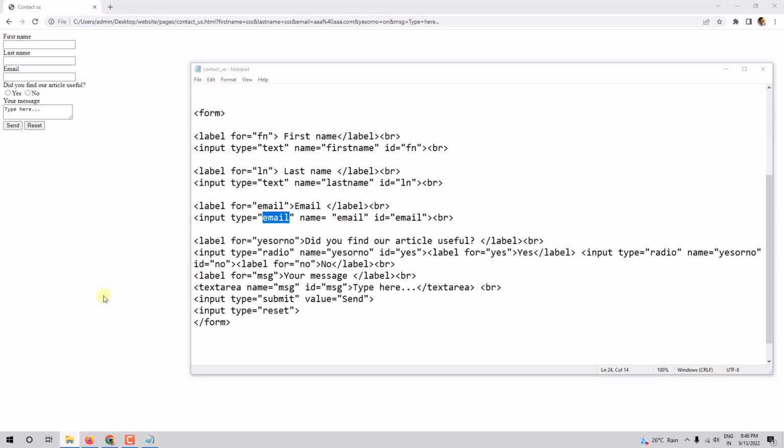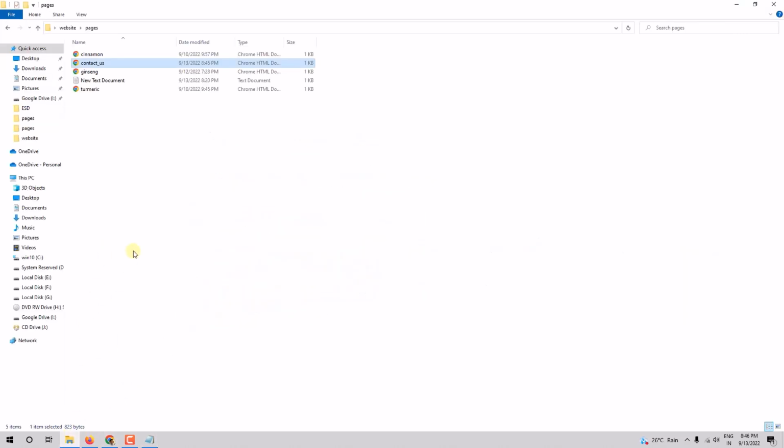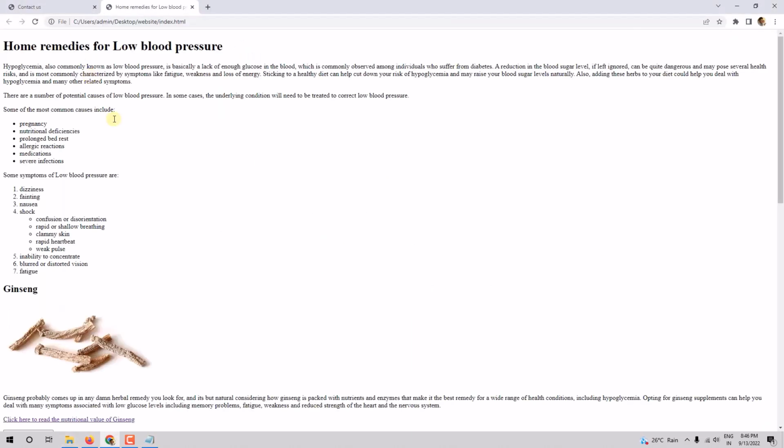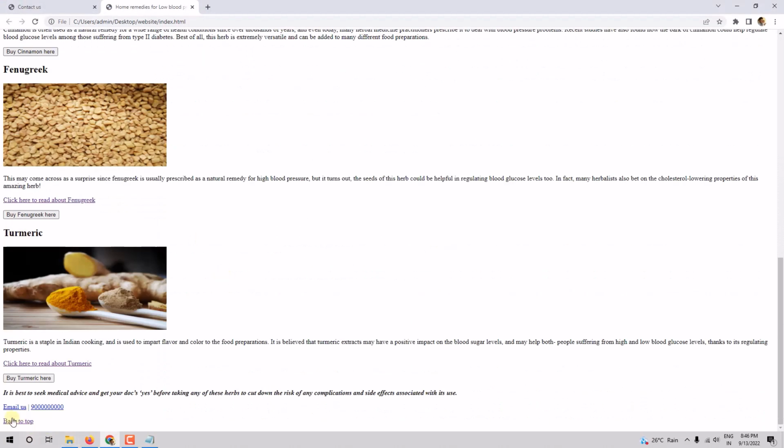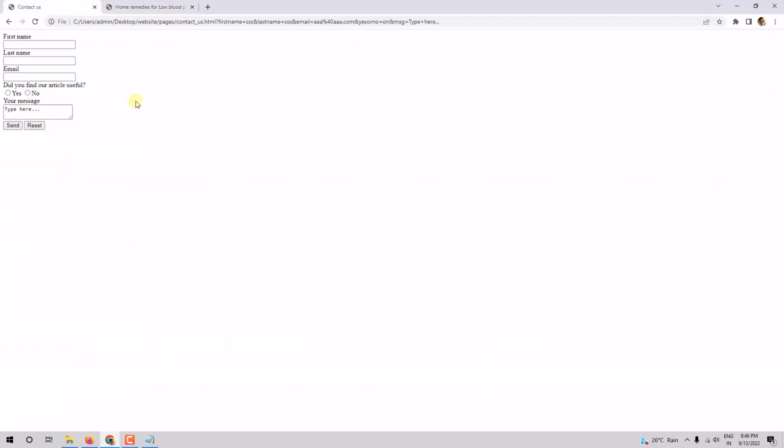Now this is the form that you wanted, this is what you have. Now one thing is remaining, what is that? That is an exercise for you. I need to have a contact us button here, and when I click on the contact us button, it must take me to this page.